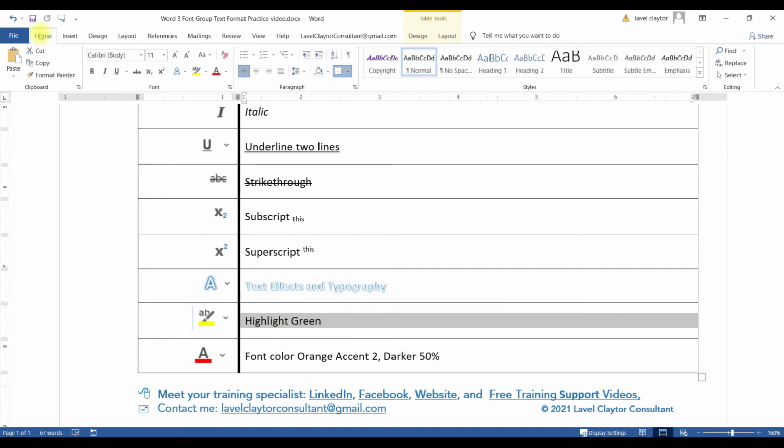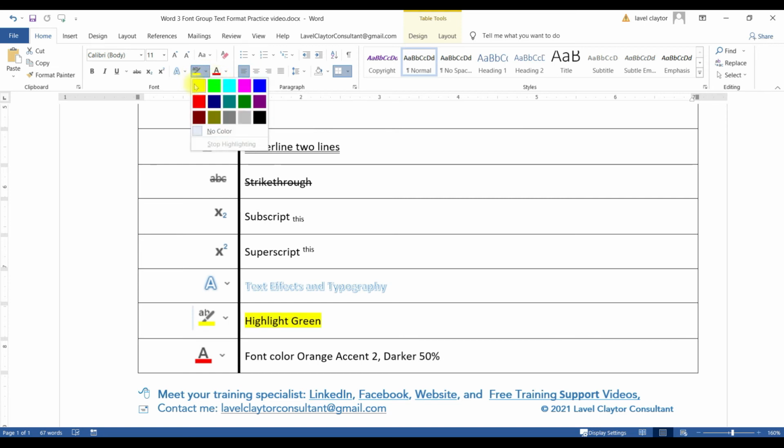So I'm going to go to my Home tab, my font group. In the second row, 1, 2, 3, 4, 5, 6, 7, the 8th one over is text highlight color. And when we click our down arrow, we have some options. So if we want it yellow or green or turquoise, we can do that. Now what I want to do, I'm going to add the color to it.